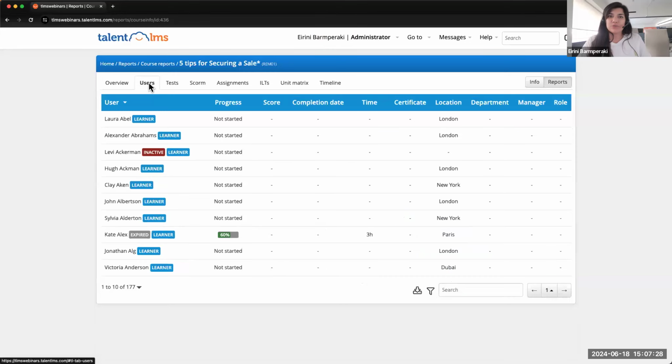Then there is the tab of users. So I have access to the entire list of users that have been assigned to these courses, and I can also check who is a learner and who is an instructor because the role will be labeled here. The progress, the score, completion date, time, if they have any certificate earned, and of course, any custom user fields that you have made visible in reports. And since I have access to the entire list of users, there's also the funnel here that will allow me to filter by branch or by group if I want to narrow down the results a bit.